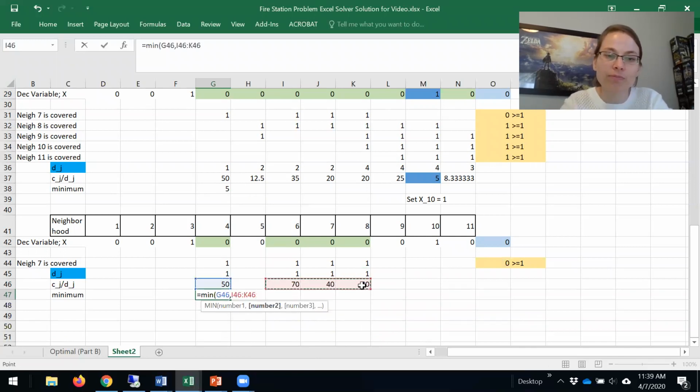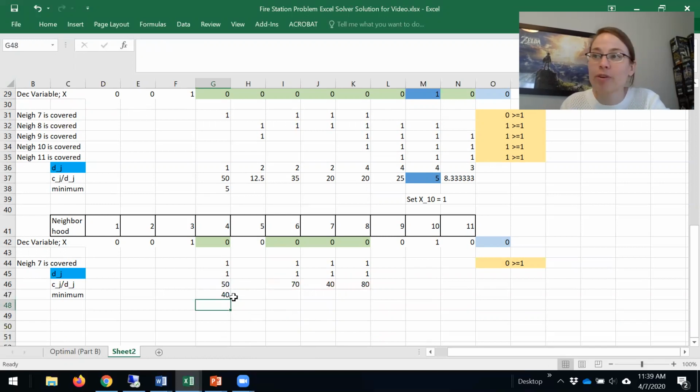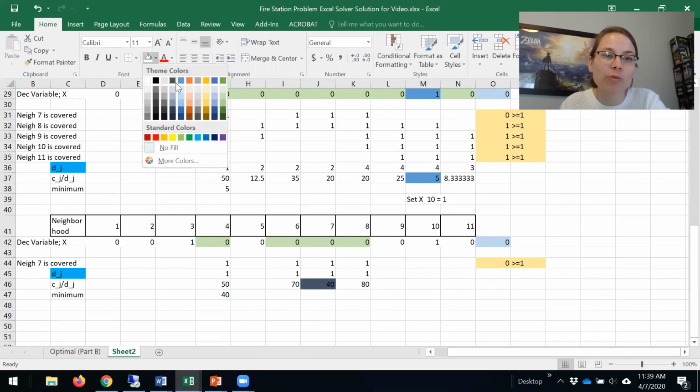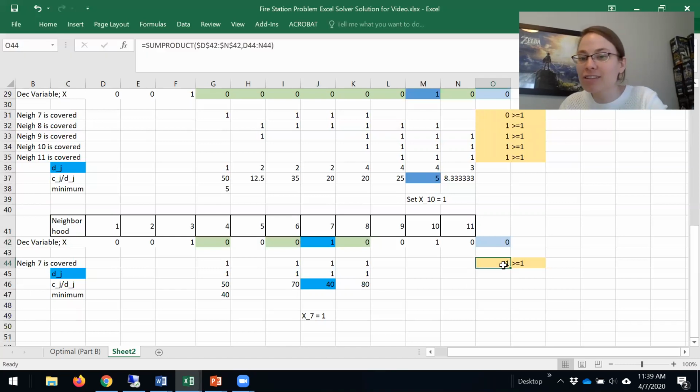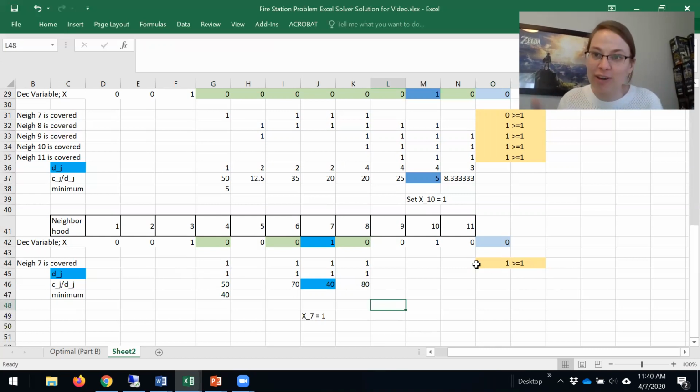And so for this example, the minimum is 40. That means this one here is where we build. And so that means we should set x7 to 1. And if I set that to 1, you can see here that the last remaining constraint is satisfied. And so the next step would say delete this, and then there's no more set covering, and so we're done, okay? So what did we just do?